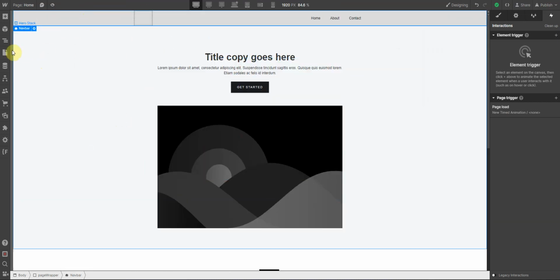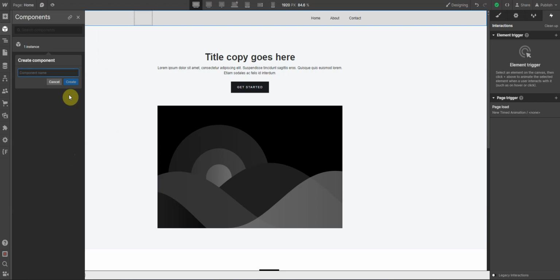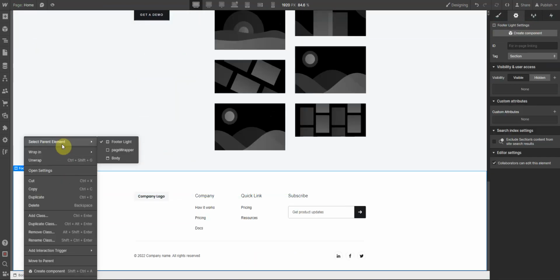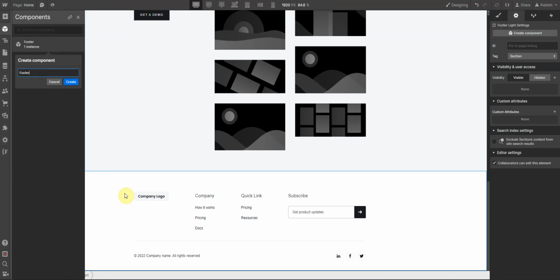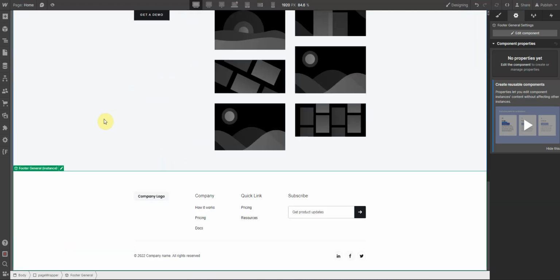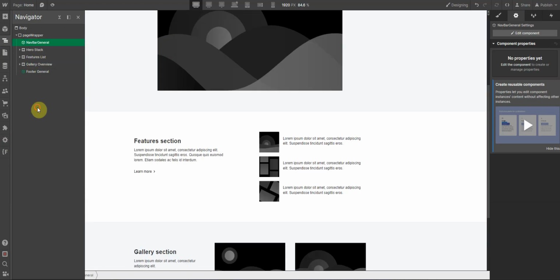I would normally make these elements here, the nav bar, a symbol. So the way you do that, click on it and hit create component. Sorry, it used to be called symbols. Let's say nav bar, generic, or general, whatever you want to name it, right? Right, and then that's that. I'm going to do the same thing for the footer. Footer, general. And then sometimes there's a CTA, but we're not going to do that, right? So we made those two components.